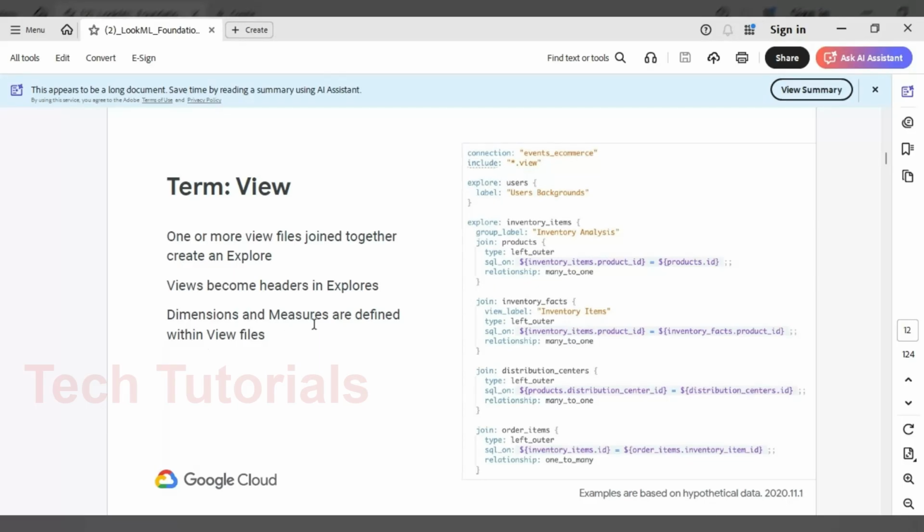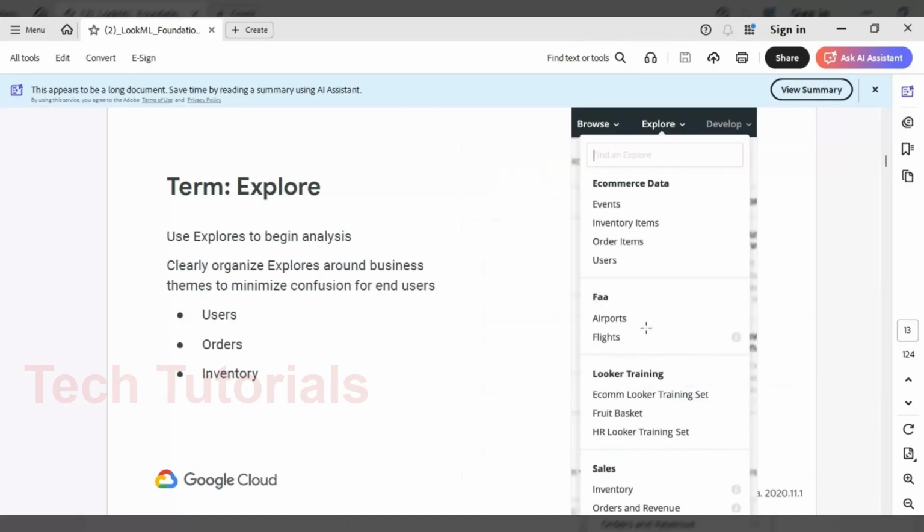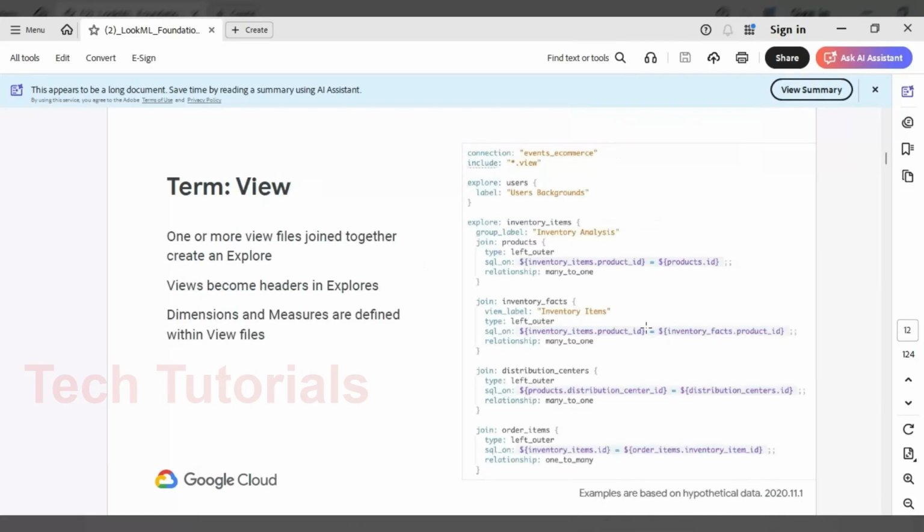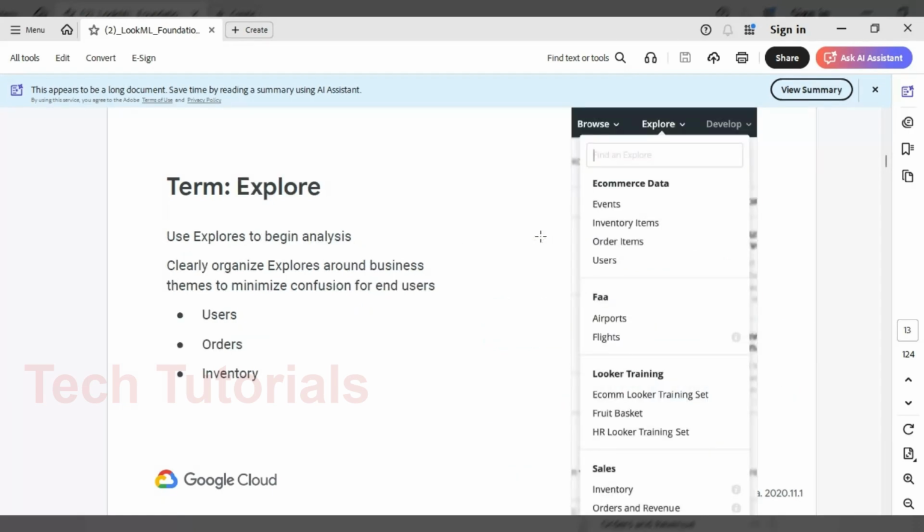The dimensions and measures within the view files are also visible at the explore level. So here is the explore, you can see the inventory items. It's available, and if I click here, it will show all the information.